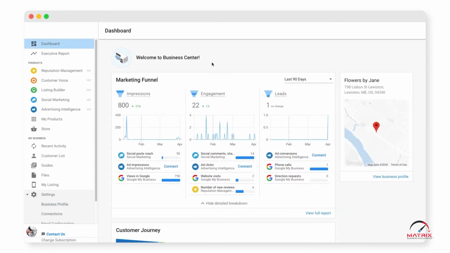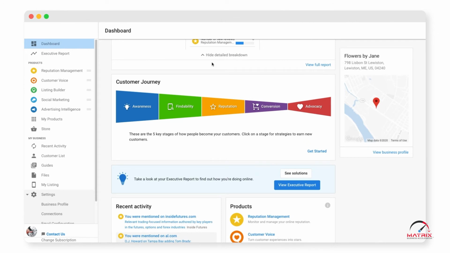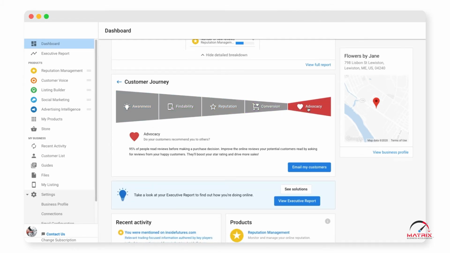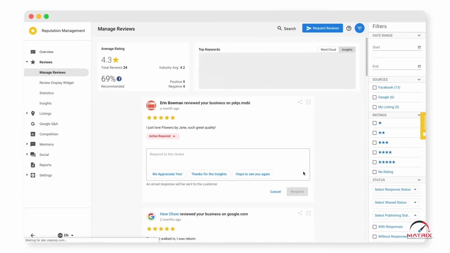Below the marketing funnel is the customer journey. This funnel shows the steps your customers take to becoming advocates of your business. Each piece of the funnel, awareness, findability, reputation, conversion, and advocacy, show tactics to reach people and drive acquisition. The more advocates you have, the more revenue you can earn through loyal customers. By clicking any of the buttons in the funnel descriptions, you'll be taken to a freemium product that allows you to take action on that step in the funnel.